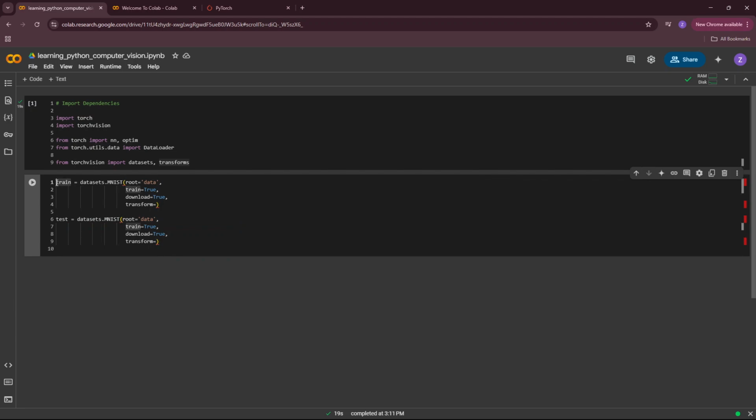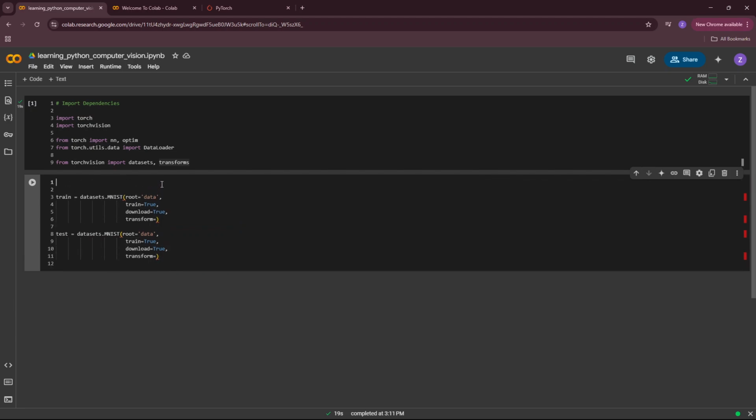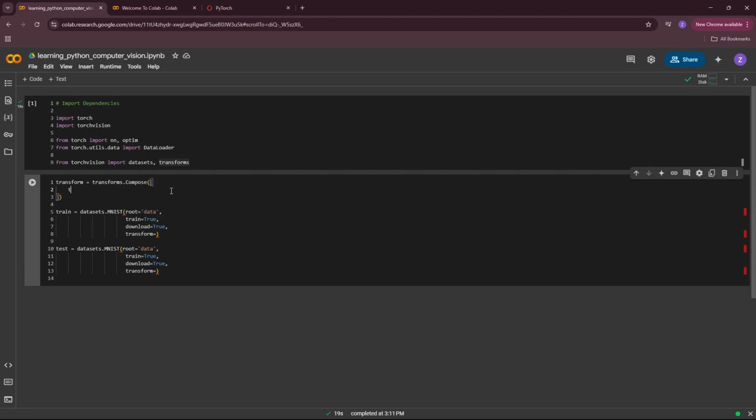And then a transform is essentially how we change this data so the computer can understand it. So in its raw form, the MNIST dataset is images, but computers understand through numbers. So we're going to need to create a transform that converts these images to numbers. So for our transform, we're going to create a variable here that is equal to transforms.Compose, and then we're going to type in transforms.ToTensor.